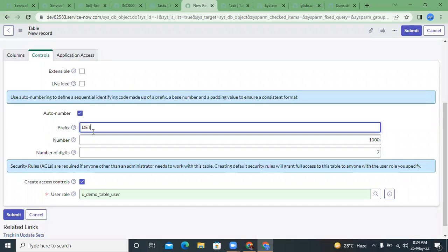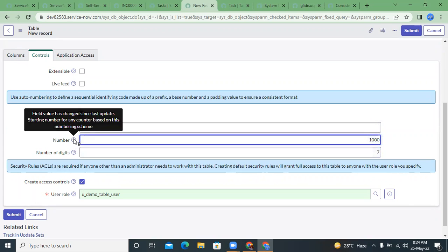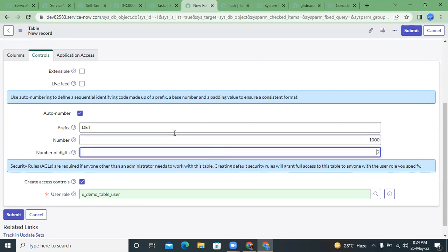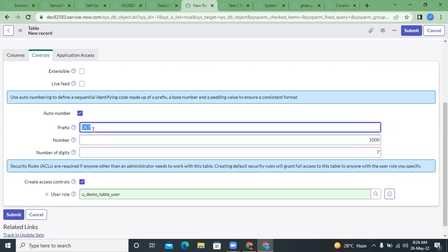This is all just for the initial configuration. Later, if you have to change it, you have to change it somewhere else. I'll tell you that also. But whatever prefix you want, you can give here. And the starting number, which starting number you want: starting from 1000, or from 100, or from 0. And how many digits.